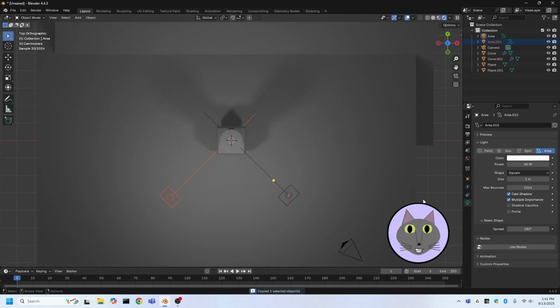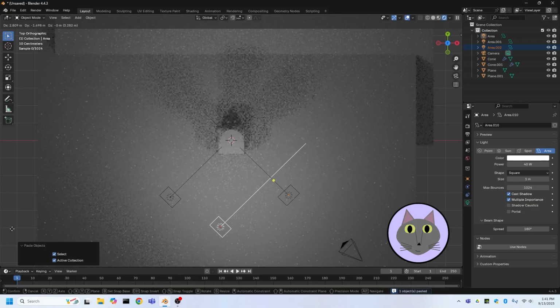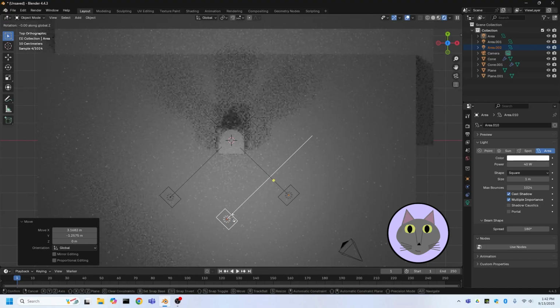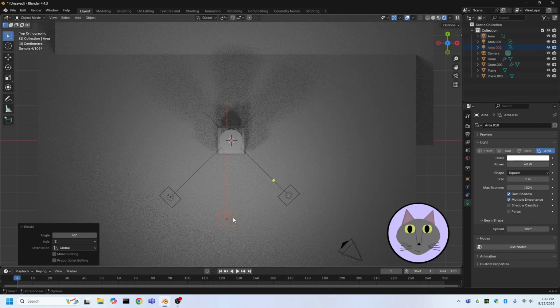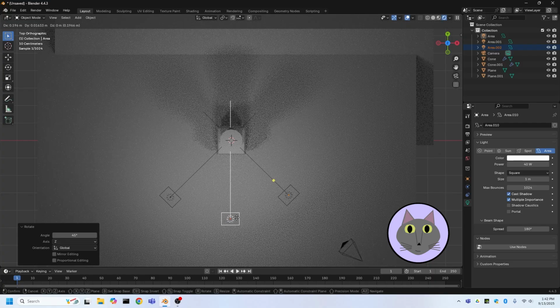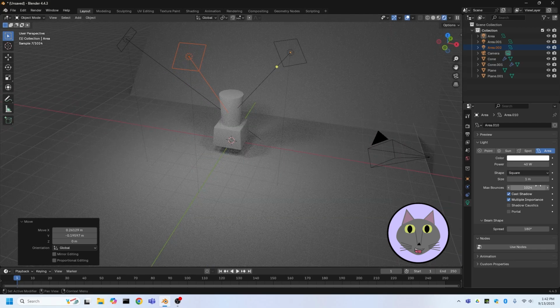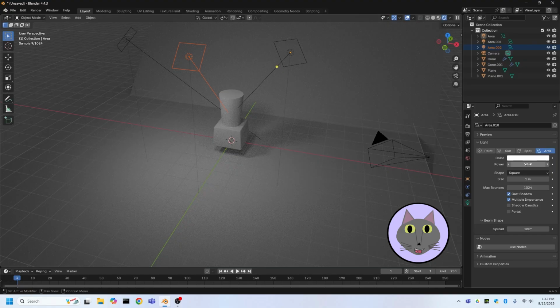Now, Control C, Control V. Put this one right here, and RZ45. We're going to grab it and put it here. And we're going to set the power of this one to only 10. This is a trick that I learned from the video that I put in the description.